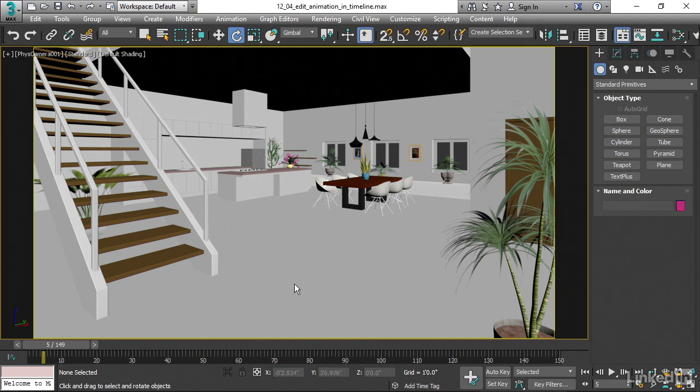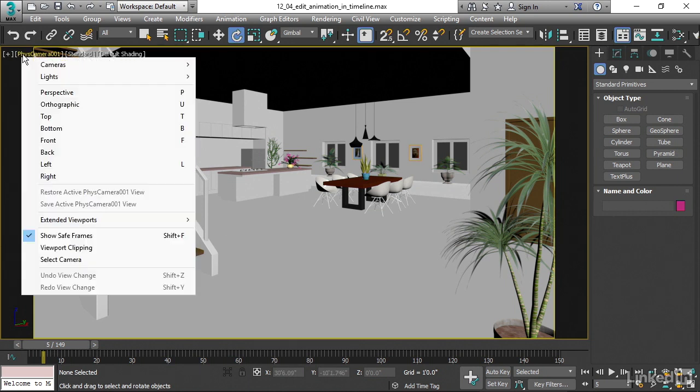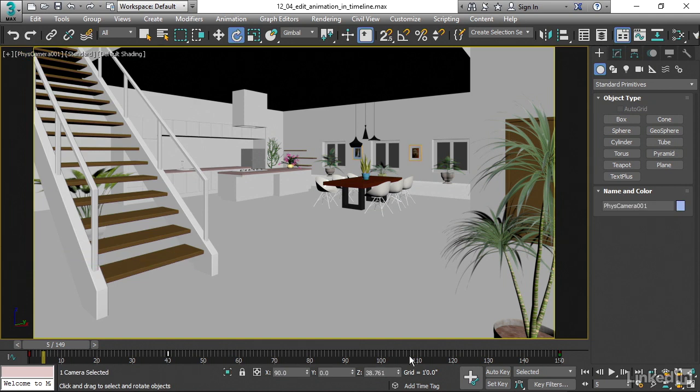Notice that I can't see the camera in this full screen view because I'm actually behind the camera, but we can select the camera from the menus here. Go up to the camera name and then choose select camera. And now we've got those keyframes displayed. I'm going to move that rotation key a little bit later. And now I want to edit all of that animation.